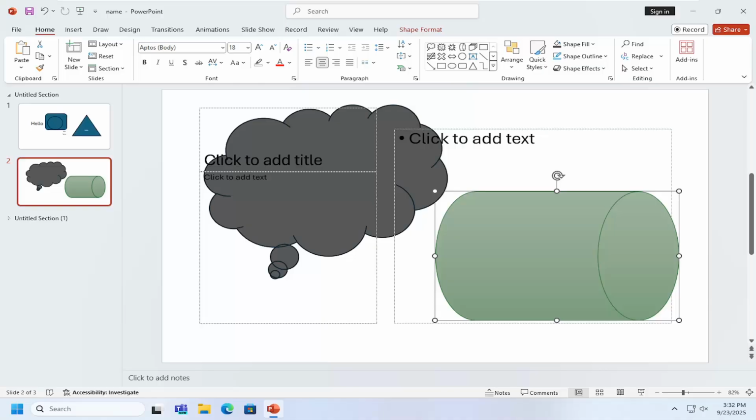In today's tutorial, I'm going to show you how to change the theme style on your Microsoft PowerPoint. So this should hopefully be a pretty straightforward process, guys. And without further ado, let's go ahead and jump straight into it.